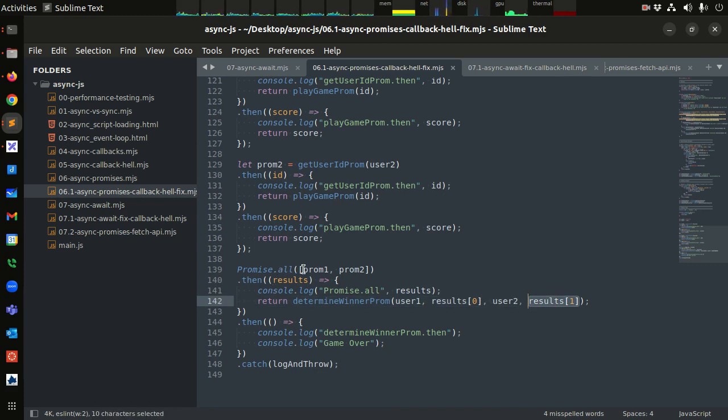And so with Promise.all, you just pass in an array of promises. You get this results object back, which is an array, and the index values for the promises that you passed in are the index values for the results that come out. All right, and then we determine the winner. It tells us who wins, and then we have a .then at the end to let us know what's going on. And then just because it's good practice, we always have a catch at the end, right? That's how we did it.